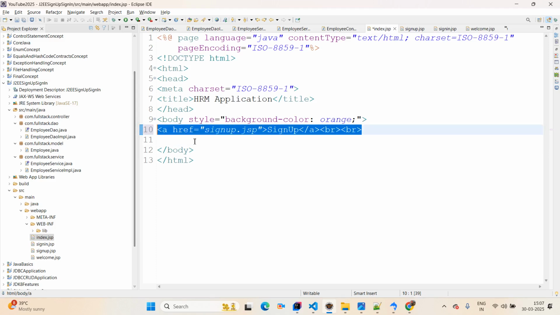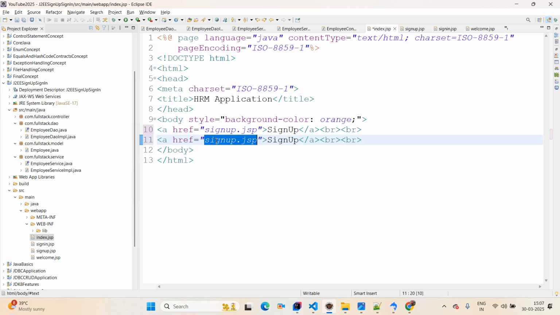The next I am adding here is another a href. This will be signin.jsp, and this will be considered as sign in. And why we are using br? Because it will break the line, so it will add signin.jsp in the next line. Like sign in, you can simply say.